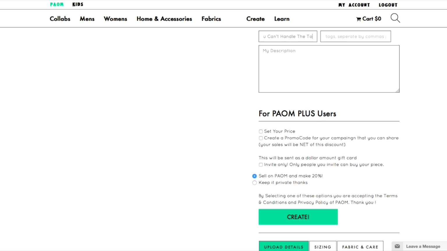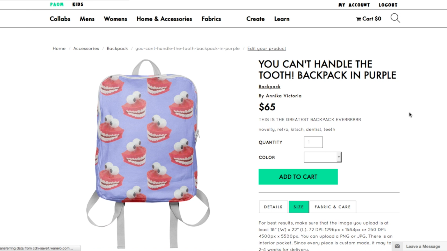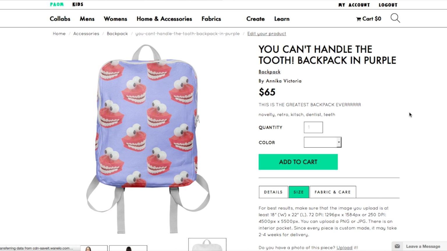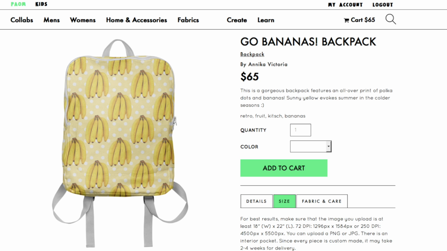Then give your product a cool name and description, select whether you want the public to see it or not, and then click Create. And you've just created your very own piece of clothing with your own design on it. Exciting, right? Now you can go and share your designs all over the internet and convince other people to buy them, or you can just buy them for yourself. This is what I got. I got myself this dress, this crop top, and this backpack. So let's see how they turned out.